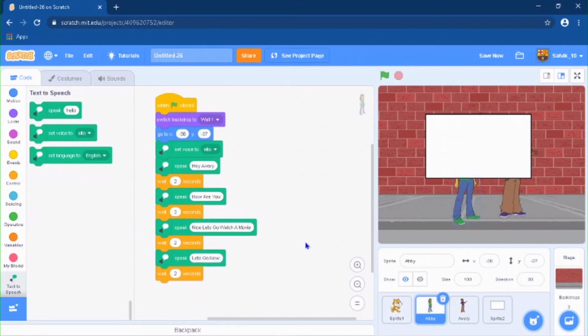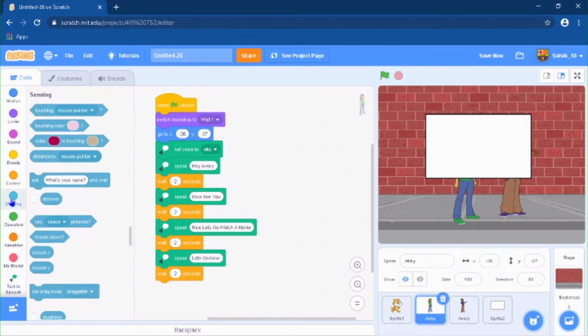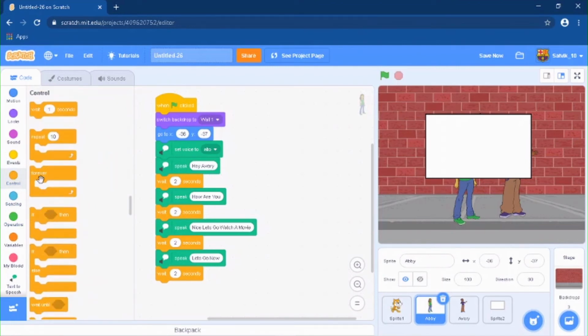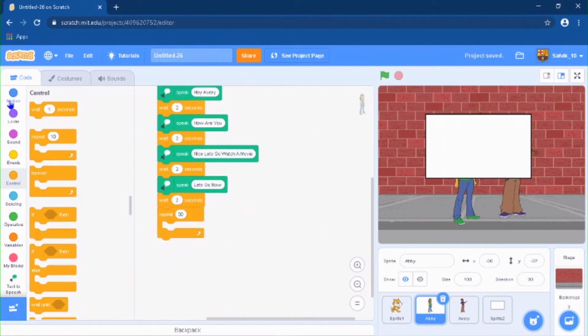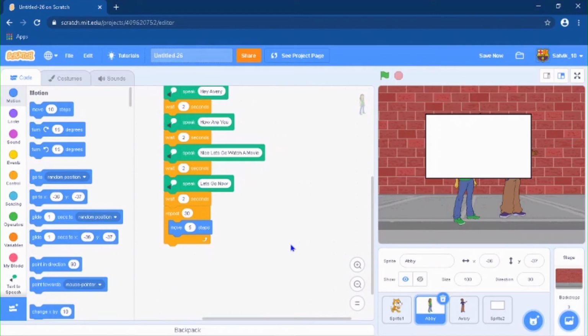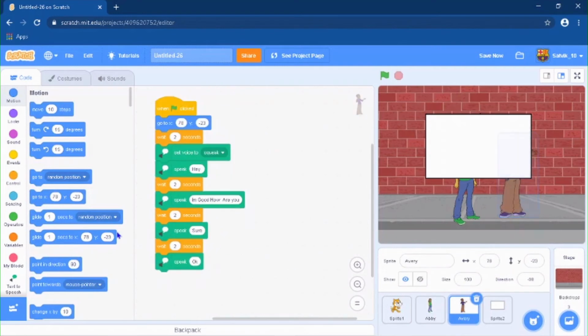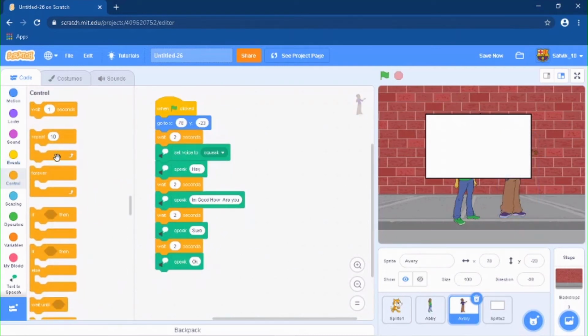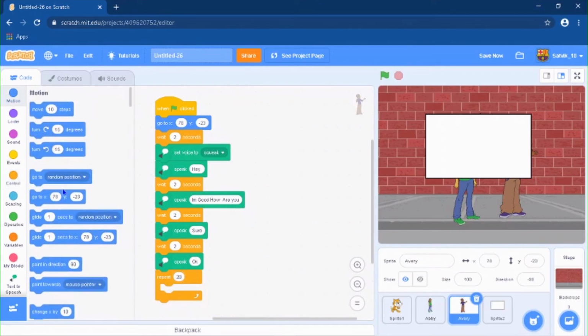So now what you're gonna be doing is, whenever they say that, you want them to move, so repeat 30 times, move 5 steps, so it'll be like 150 steps they're gonna move. Just going to do the exact same thing for Avery, but make this 20 times. And also, you're gonna make it move 5 steps, so pretty much the same.